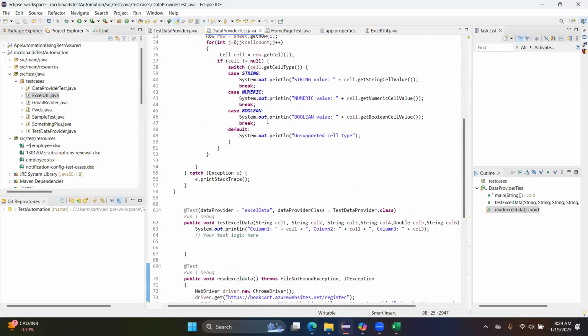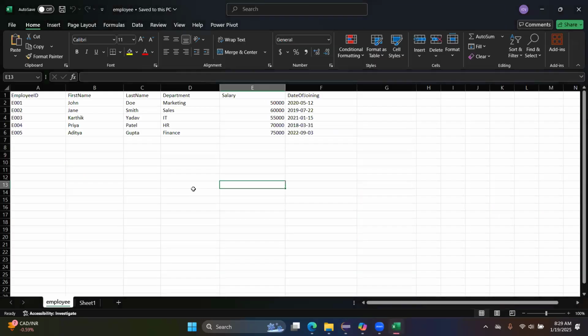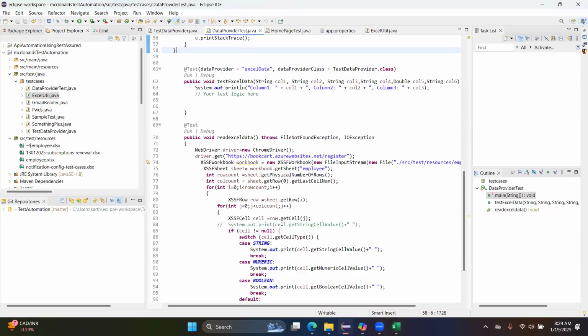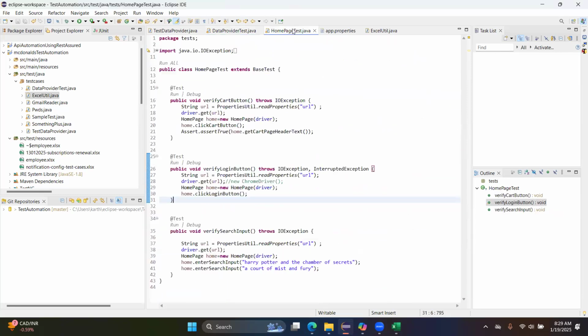So to avoid that, we have one concept called data provider. The data provider will treat each row as one test case. Each row is a test case. So if the last one fails, it will show only the last row as failed. That's the concept of data provider. I will show you.